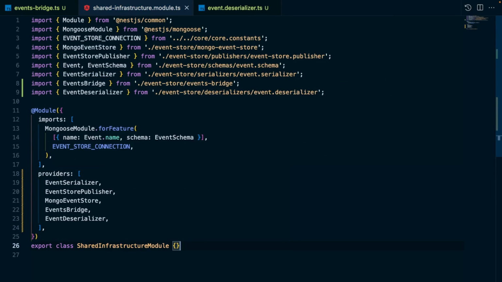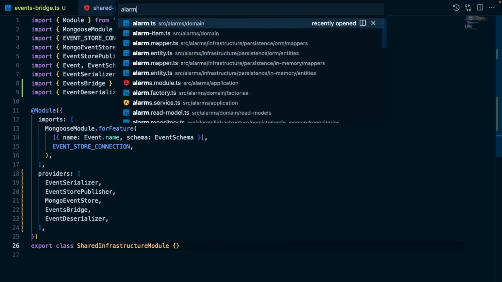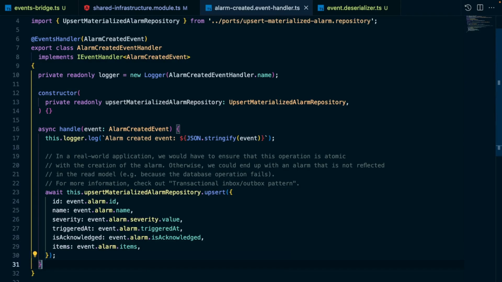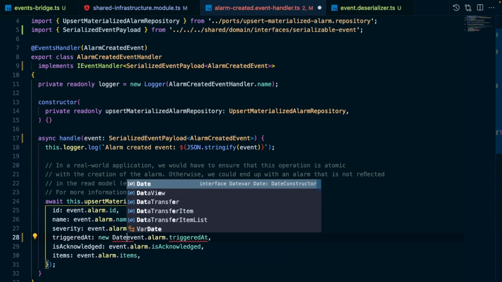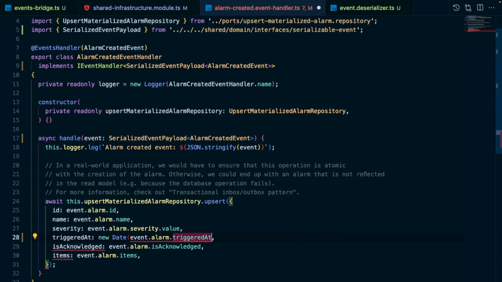Last but not least, let's open up the alarm created event handler and update the handle method signature to take the serialized event payload of type AlarmCreatedEvent as an input argument. Let's also update the IEventHandler type argument to use this same type. The reason why we're doing this is simple. Our event handlers receive deserialized events now, but not real domain event instances with value objects, etc. That's why we also have to tweak the execute method just a little bit. And voila, we're done. So let's go ahead and test everything out.